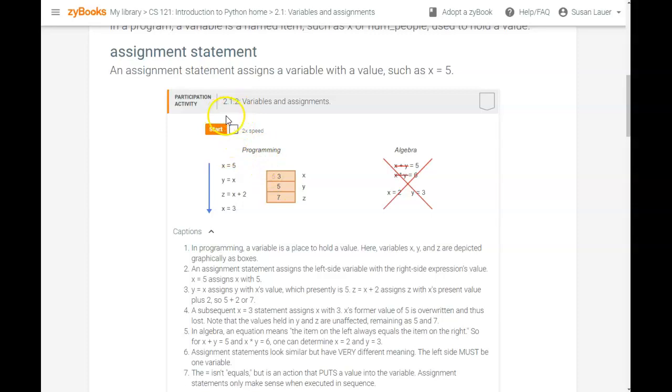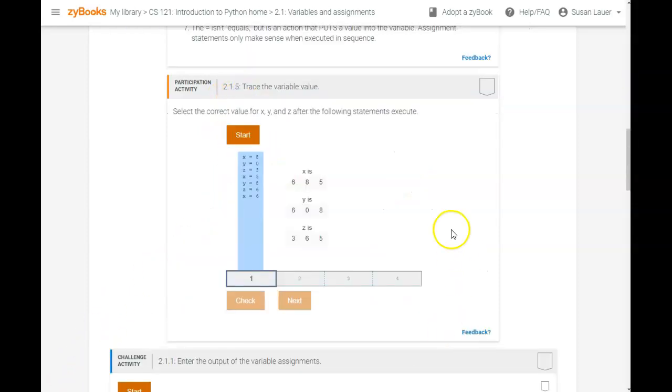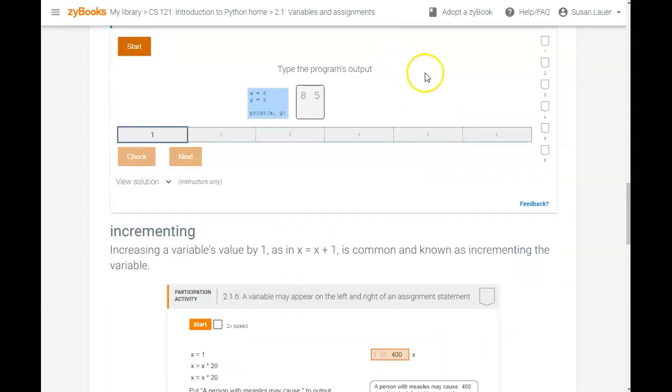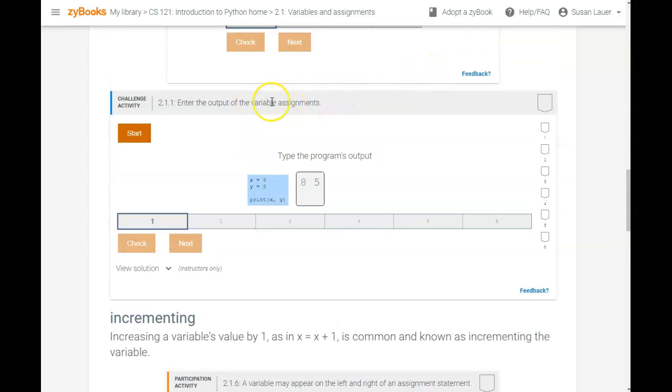There's a participation assignment here also that you should do. Trace the variable value is one more, starting through and checking to see that you understand where things are being put. The next one is just to enter the output of the variable assignments. I believe you're going to have more information in between here. I'm in presentation mode, so you should read through any of the information you have in between. But you're just getting an idea of what you're going to be putting in here. Note if it says print x y and it's asking you to type the program's output, that means that you put 8 and 5 and enter. Don't forget to put the enter.